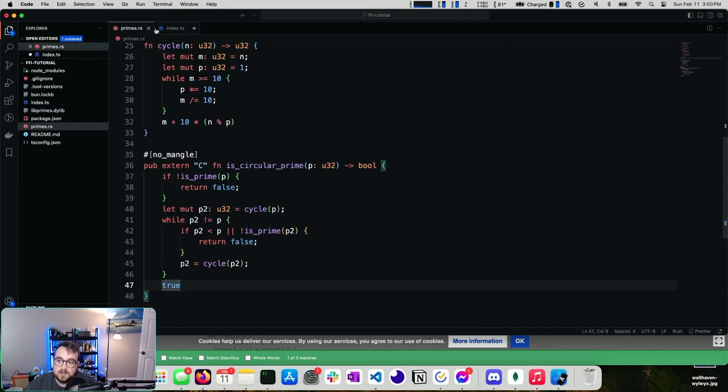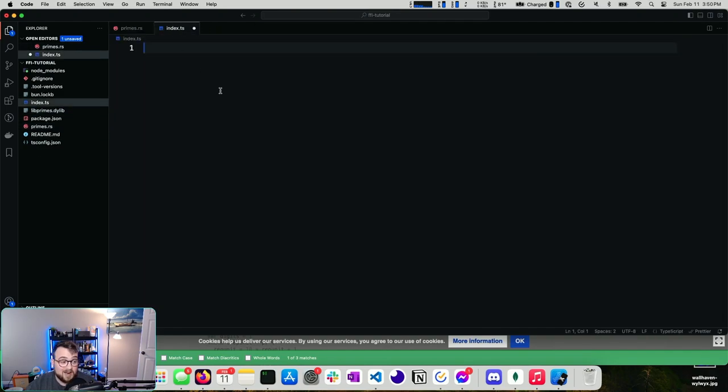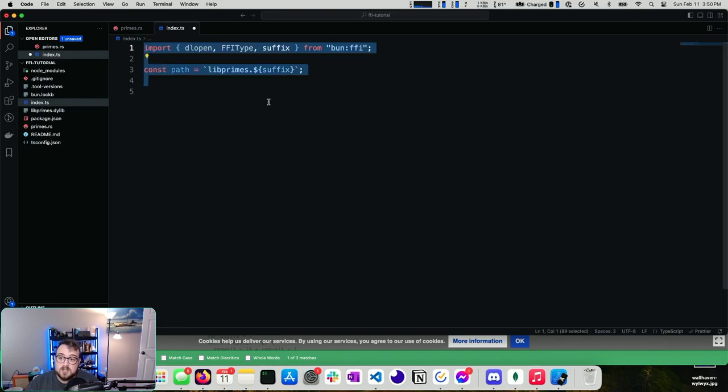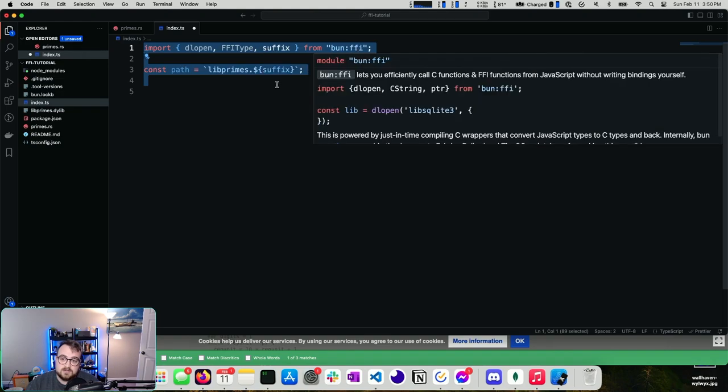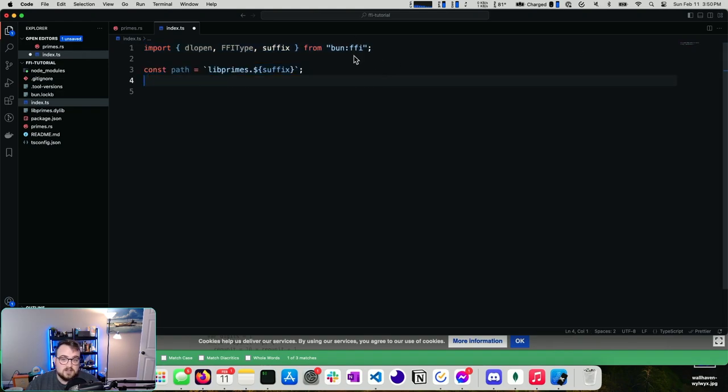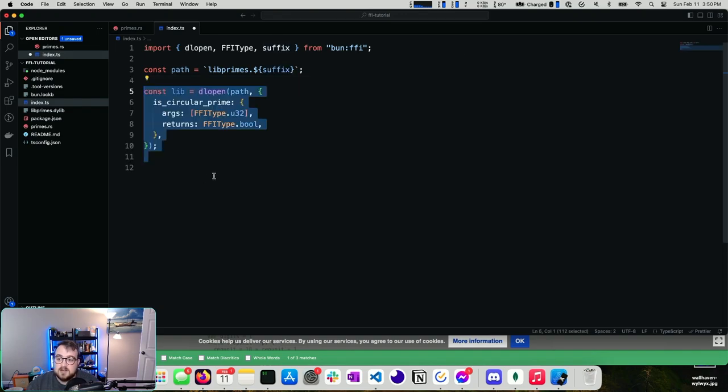Now that we have our dynamically linked library, we can go back to our index.ts in our TypeScript code. And again, this is using Bun, so if you choose to use something like Node, the interfaces may change. But we can import dlopen, FFIType, and suffix from bun:ffi, Bun's foreign function interface. And then we have our path. In our case, it's libprimes and then the suffix that we get from Bun FFI. Now we can go ahead and open that using dlopen. We pass in the path.